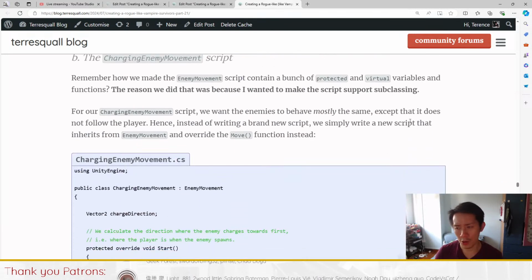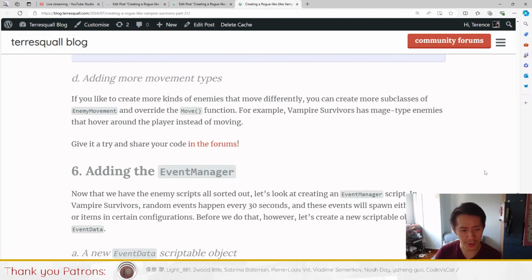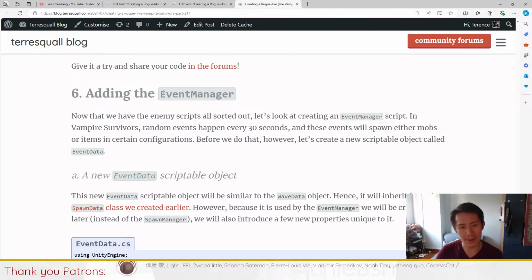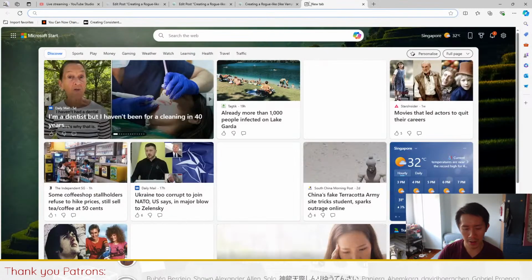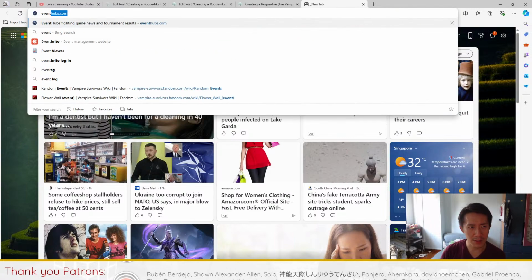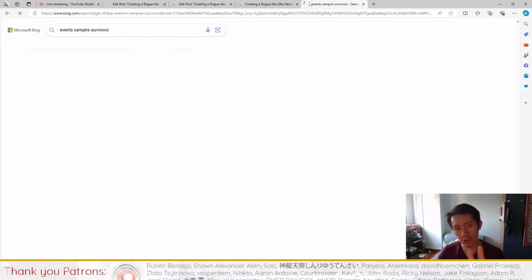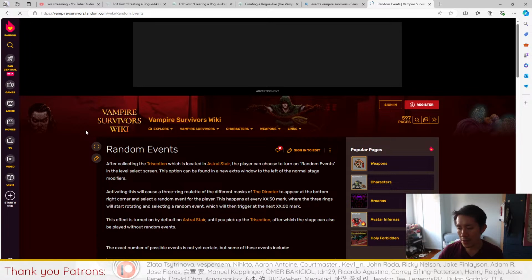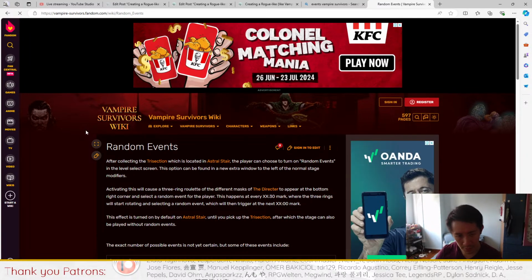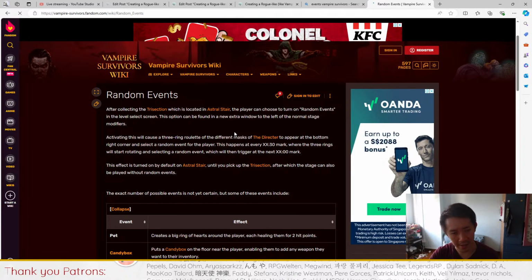So we've done the charging enemy script. Okay, so the next thing you want to do is to add something called the event manager. The event manager is for managing events in Vampire Survivors, because if you look at Vampire Survivors, there are actually two spawn systems. There's one spawn system that is the default one that just constantly spawns enemies around you, and then there is a spawn system that spawns events every 30 seconds.